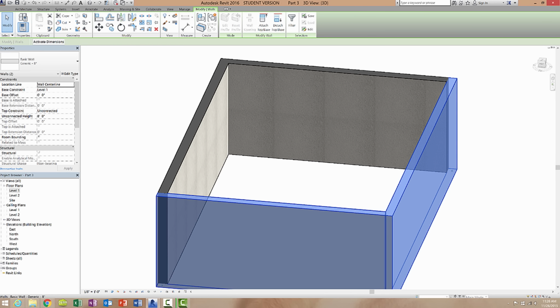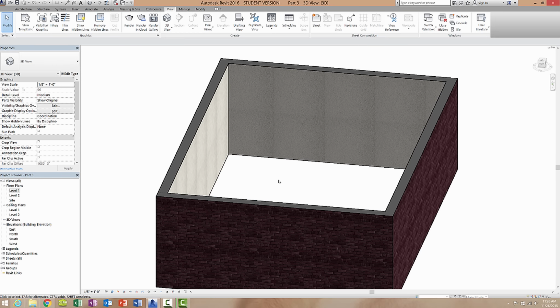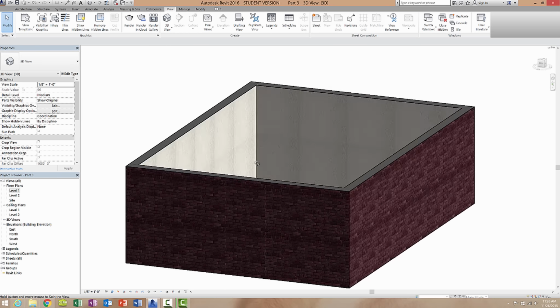In addition, we can click on multiple walls at the same time and do the same thing. So we're going to click on it. It looks nice like this.